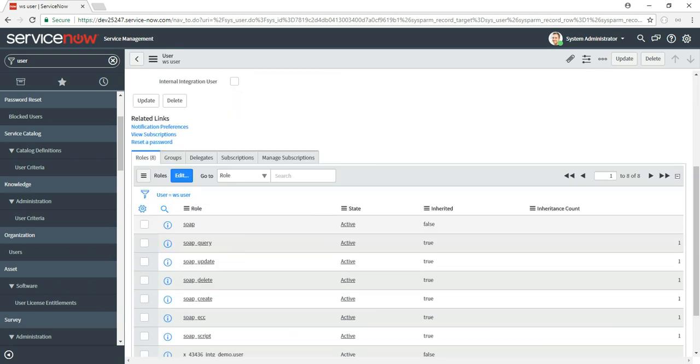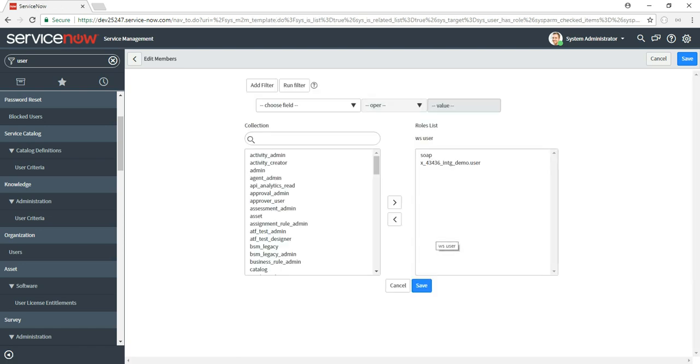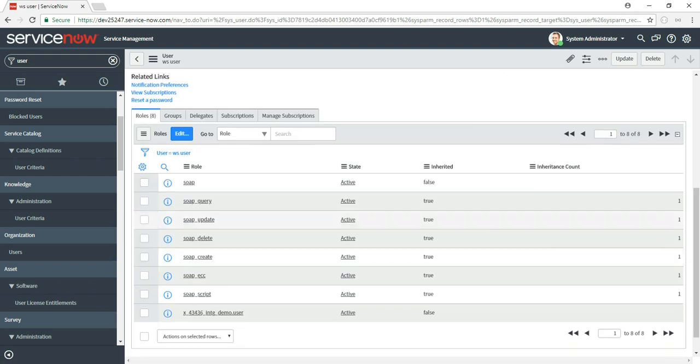And another thing is that we need to check the roles. In order to communicate through a web service, the user needs to have this SOAP role, and this is the table role that we talked about earlier. This also needs to be here. Otherwise, the web service user won't be able to create a record here. So those are the two things that we need to make sure.